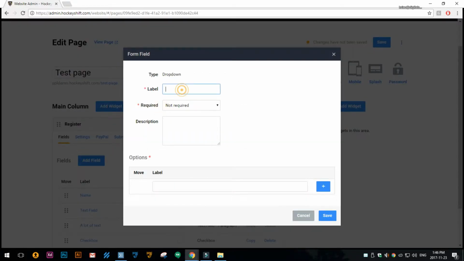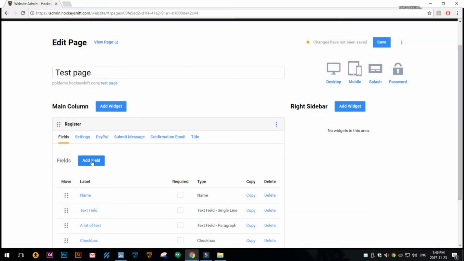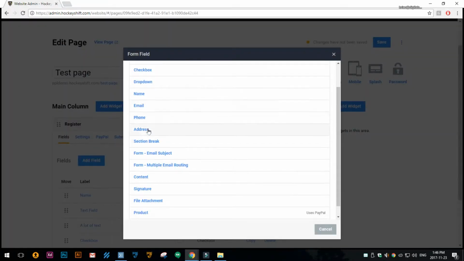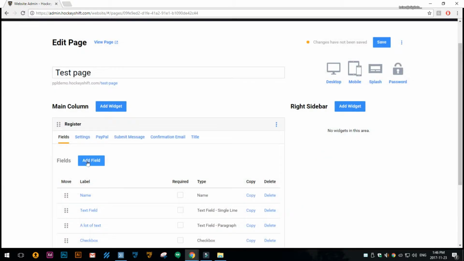And then there's a drop down, similar to checkbox, but you can only choose one option as opposed to multiple options. Same kind of idea as if you wanted to do radio buttons. Then we did name, so let's put an email address in, a phone, a house address.